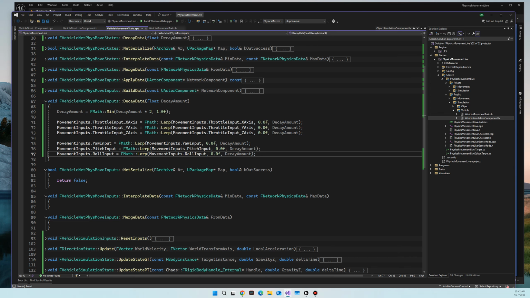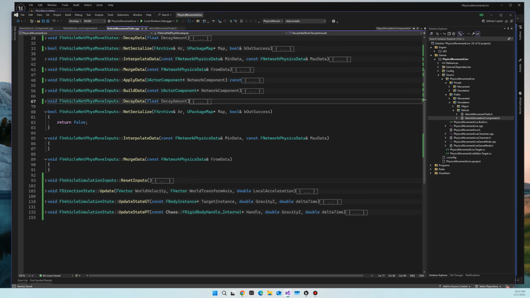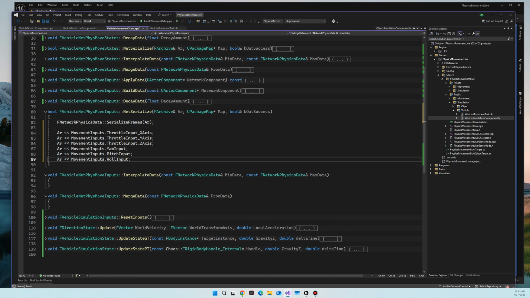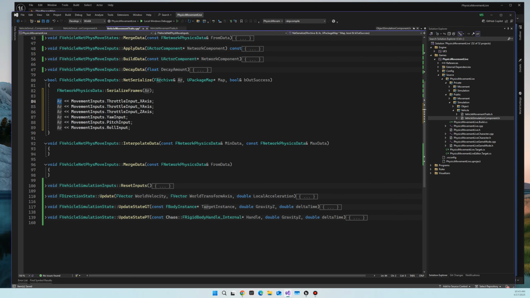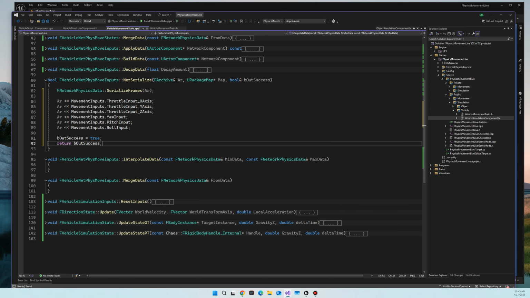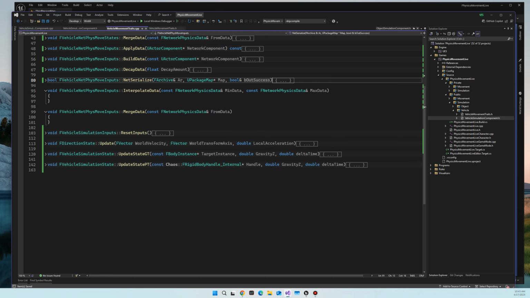All right, so now we've got that set up. We can minimize that one. Net serialization, again, we're going to be just taking some information and moving it, serializing it down the network. So again, we're just going to serialize all of this into this archive. And then I'm just going to go ahead and set out success equals true, and then we'll return true as well. All right, so that should do it for serialization.